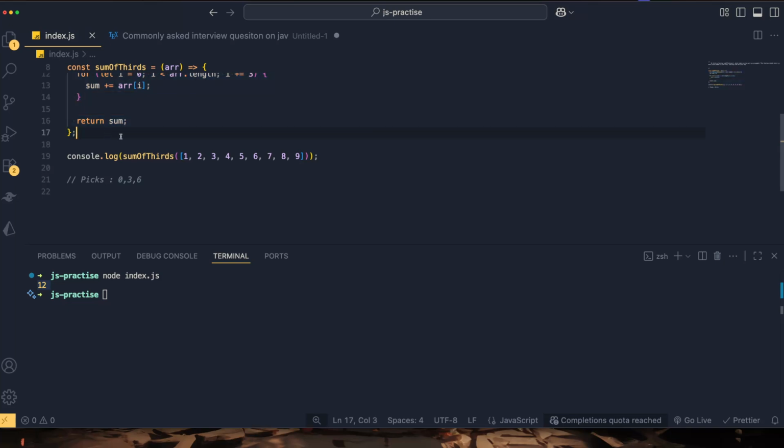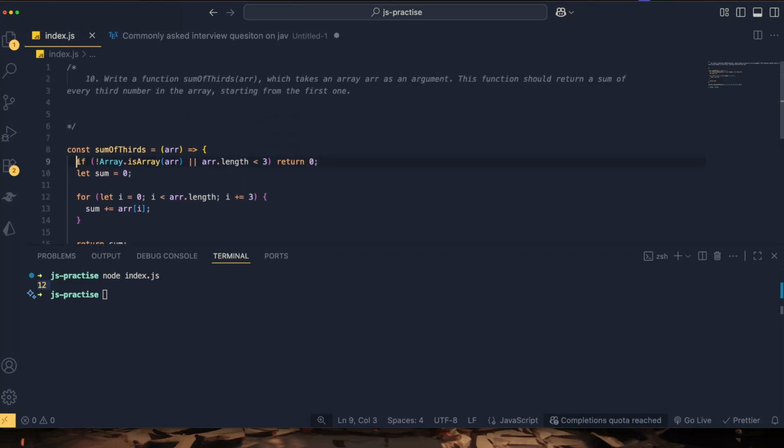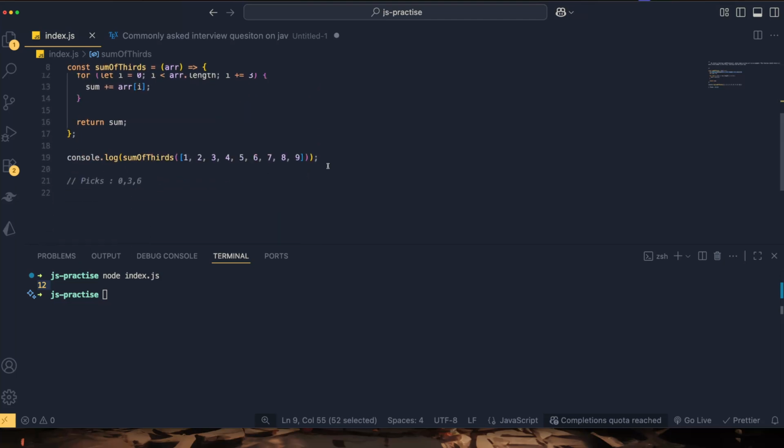Okay, so now let's try to write a single-liner version, the most advanced way, right? So this guard is completely necessary, because this guard ensures the input is a valid array with at least 3 elements in it. Okay, so please make sure of that.